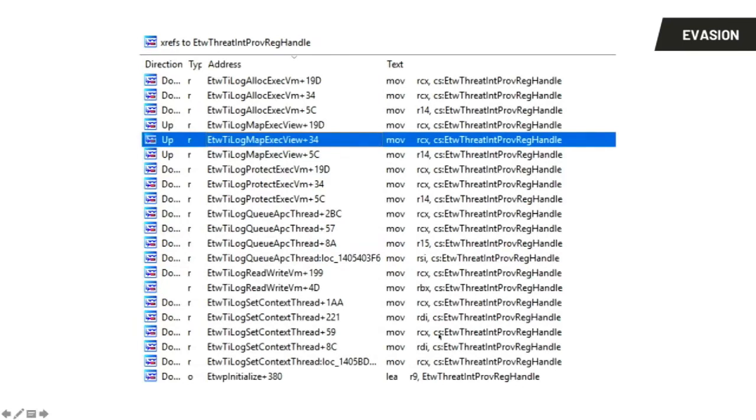And this is another example, of tampering with the ETW providers in the kernel. There's this registration handle that's referenced in all the functions that are responsible for process injection. This is the way that Microsoft products can monitor for various process injection events. Well, if you modify this handle, then these functions will basically just fail silently.